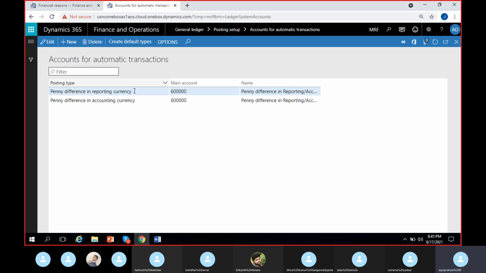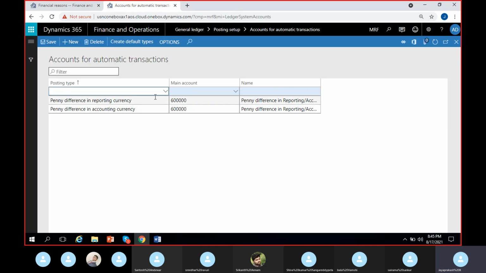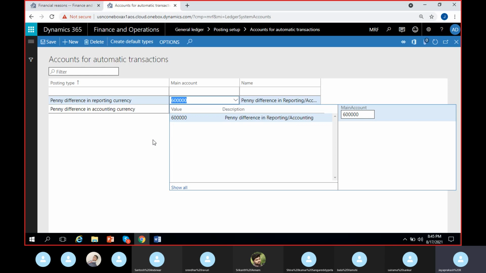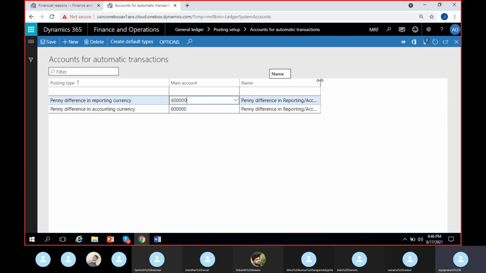Later, once we configured these accounts, in order to configure these kinds of accounts, you have to click on new and select the posting type. Previously I selected the posting type as penny difference in reporting currency, which is the actual reason why we got that error message. I have created an account called penny difference in reporting and accounting. For both situations, I have created the same account, and I gave that account here.